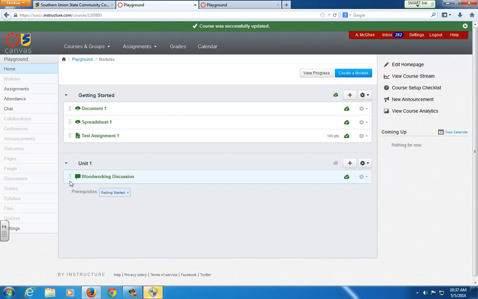And so then I could do a Unit 2. I might finish out Unit 1 with some PowerPoints and maybe a video and a discussion and assignment and then maybe a quiz, and that's all Unit 1. And then Unit 2 would be sort of the same format with the next unit's content.